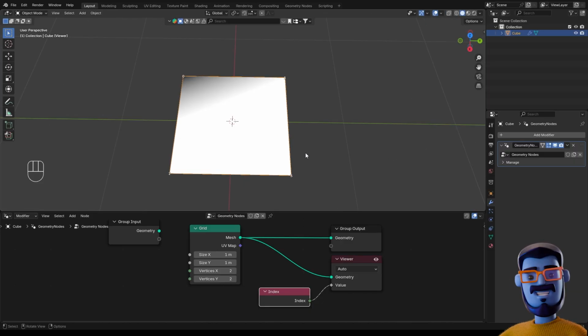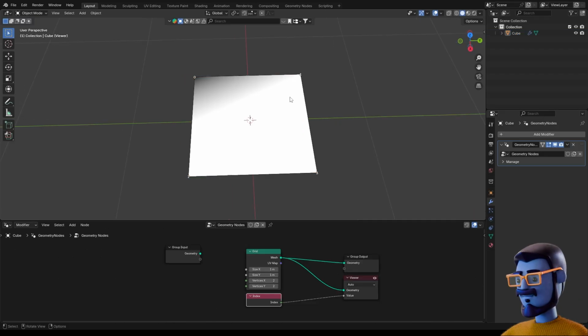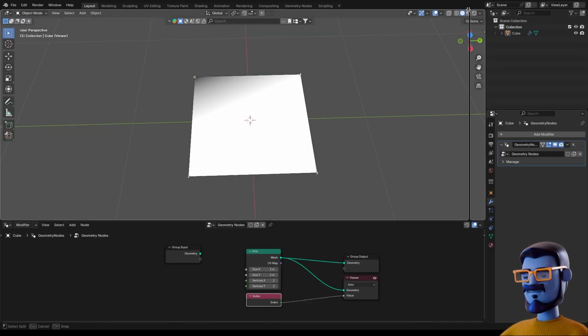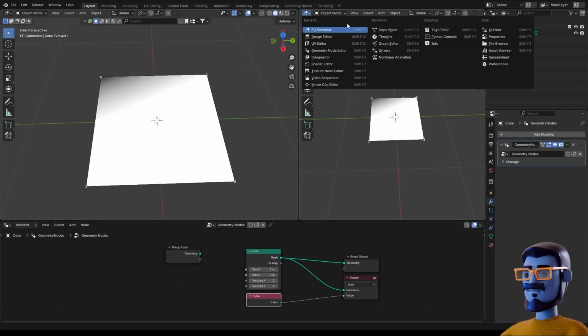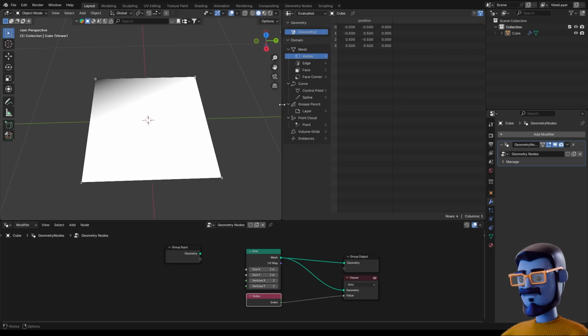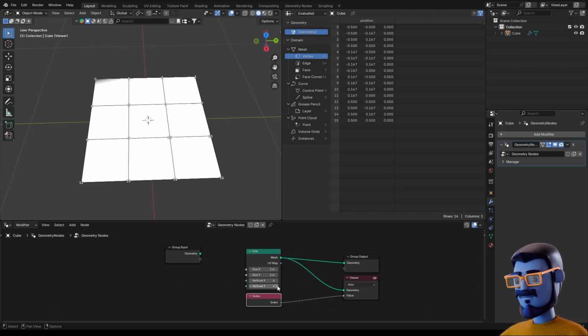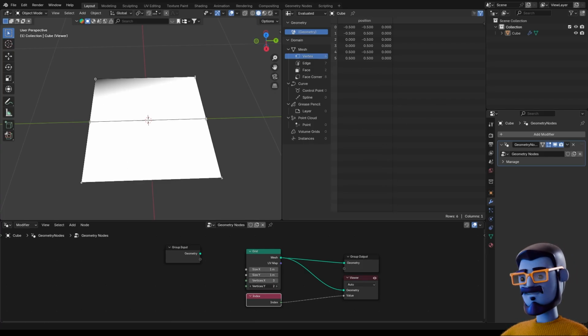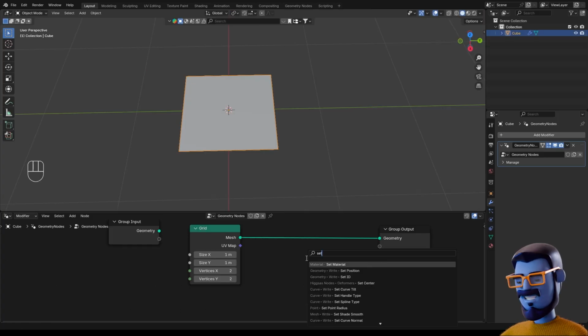We can also see all the attributes in a geometry using the Spreadsheet. Click and drag on the top corner to create a new area and select the Spreadsheet. The Spreadsheet is really great for debugging geometry nodes. It is used to inspect the geometry nodes attributes, like the position of the vertices you can see on the panel. Here I am subdividing the grid to see more attributes being created on the spreadsheet. For now, I just wanted you to know that this editor exists and it can be really helpful for you in the future. For now, close it and add a set position node.